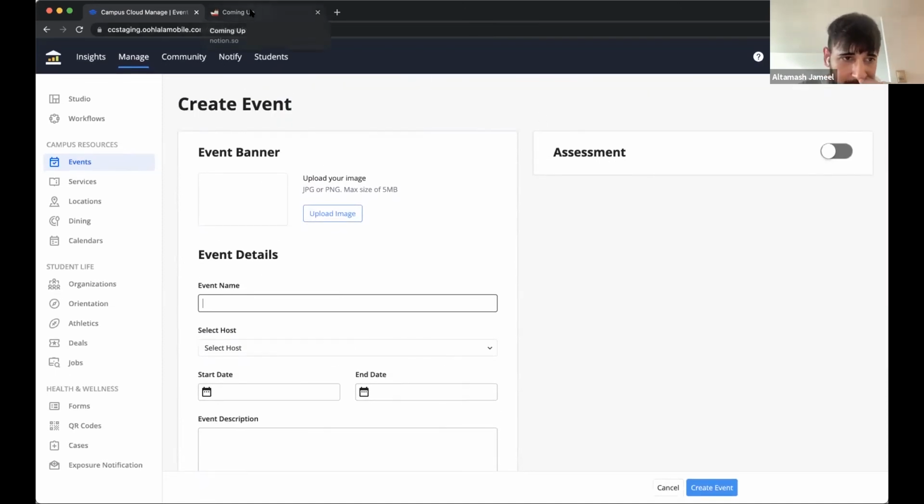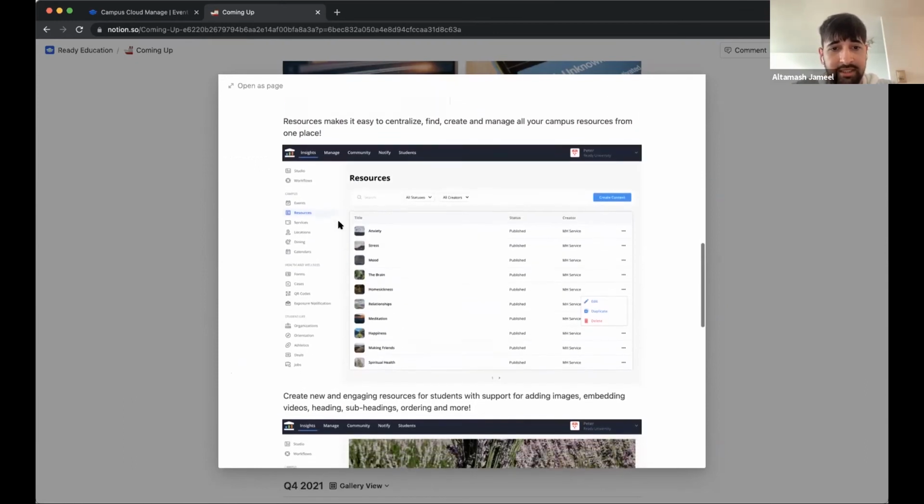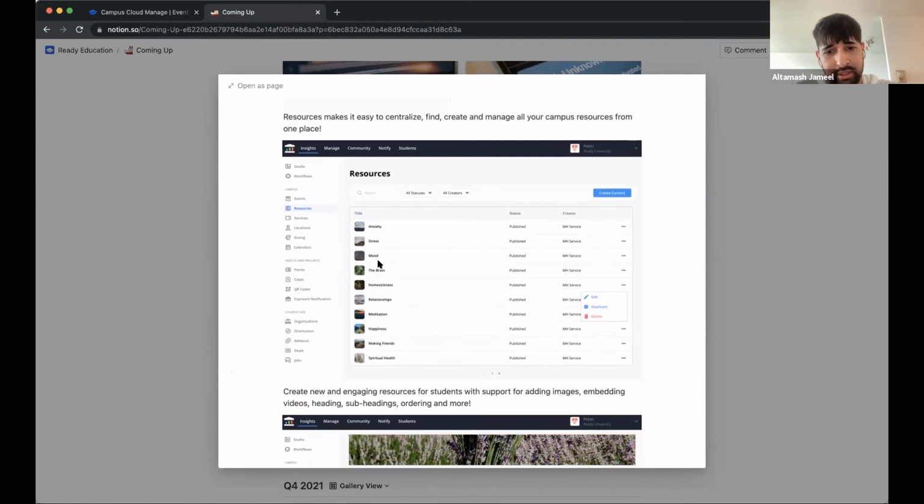So what we're doing is we're building a resources feature and it's built from the ground up, where you can take all the existing resources you have or build resources from scratch into the Ready platform. So what this means is, just as an example, you would see a list view of all the resources. This is specifically for Mental Health Plus. We have created resources to share with students across all these different modalities: anxiety, stress, mood, homesickness, the brain, relationships.